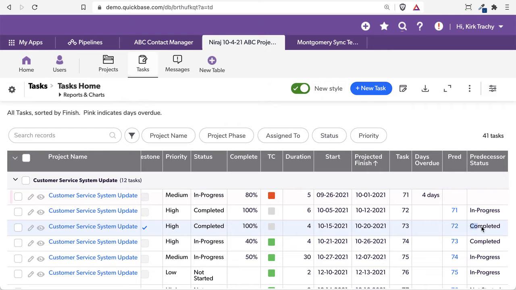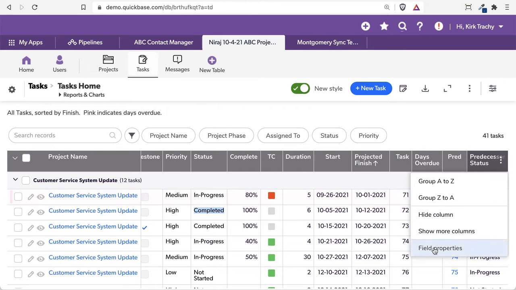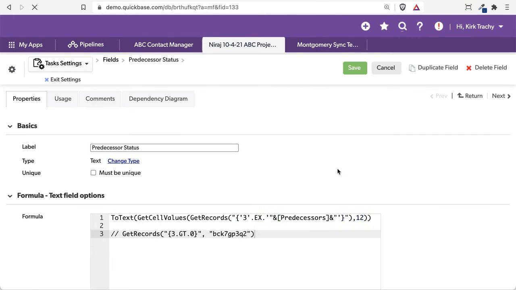Notice down below here, this is completed. Why? Because this is completed. So whenever you're looking at something, you can see what the status is above you, so to speak, of a task that's going to happen. So let's take a look at what the formula query allows us to be able to do.